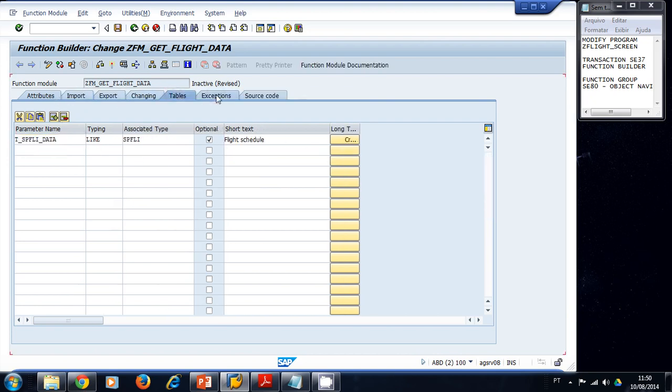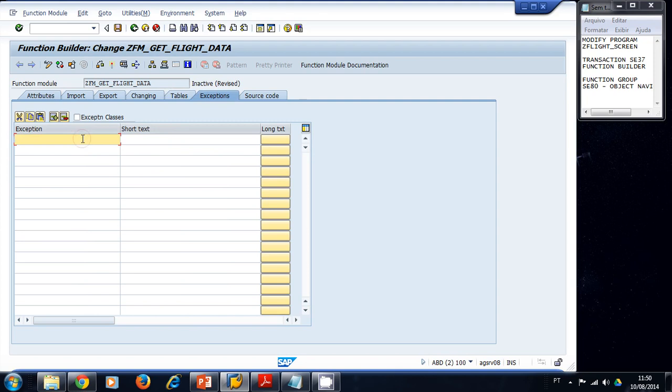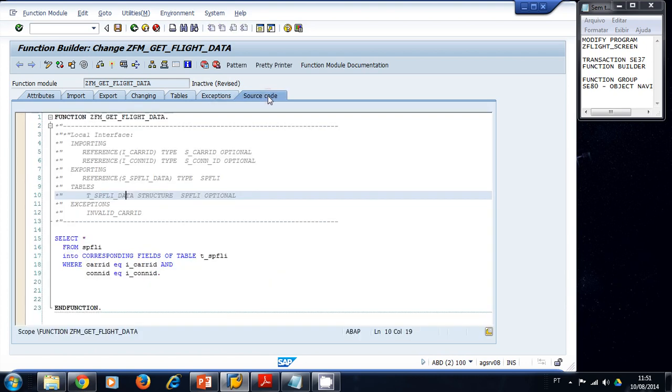We also are going to specify an exception. This exception is going to be if the user inputs an invalid car ID. So the exception is going to be called invalid underscore car ID or invalid airline, and the short text is going to be invalid airline code. We press enter, and now we go to our source code.